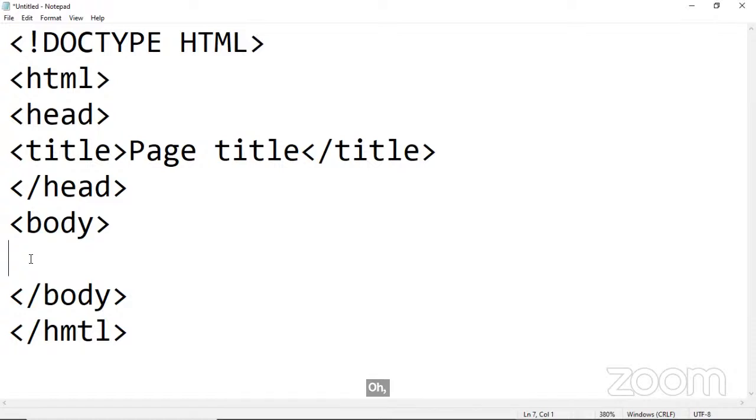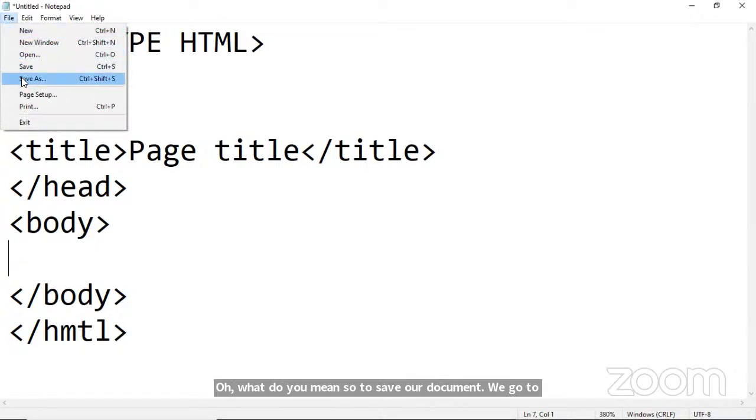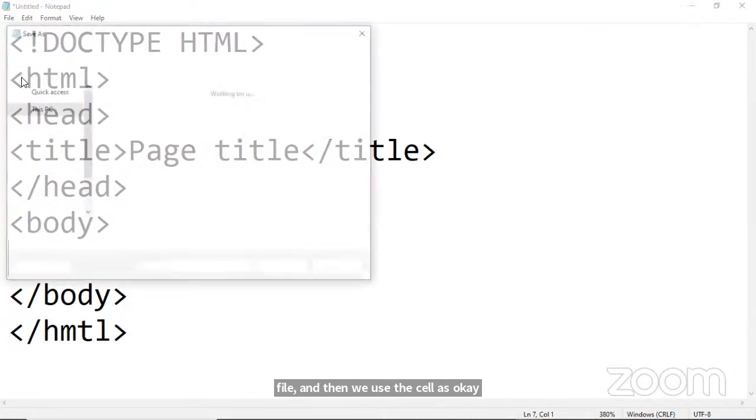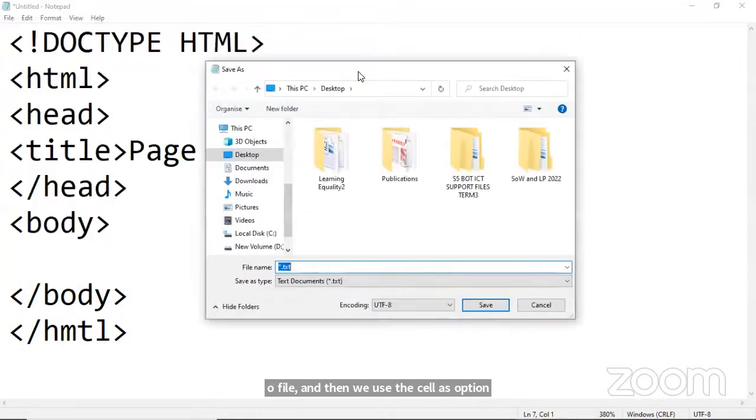Before you can create any content here, ladies and gentlemen, let's first save our document. So to save our document, we go to File, and then we use the Save As option. Now, when you click the Save As option, like any other applications, you are going to provide the file name. Yes, the file name for your document that you are creating. So the file name, to me, I will call it index.